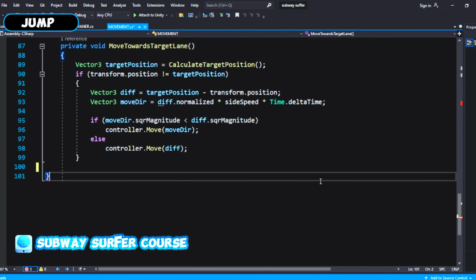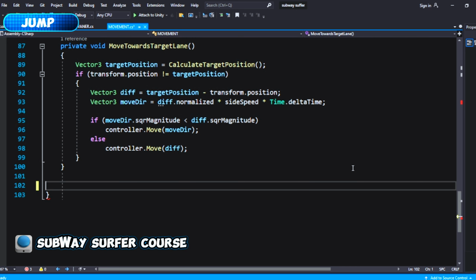In the last section, we covered the basics of character movement. For jumping and rolling, I'll speed up this part so you can follow the code without any lengthy explanations.